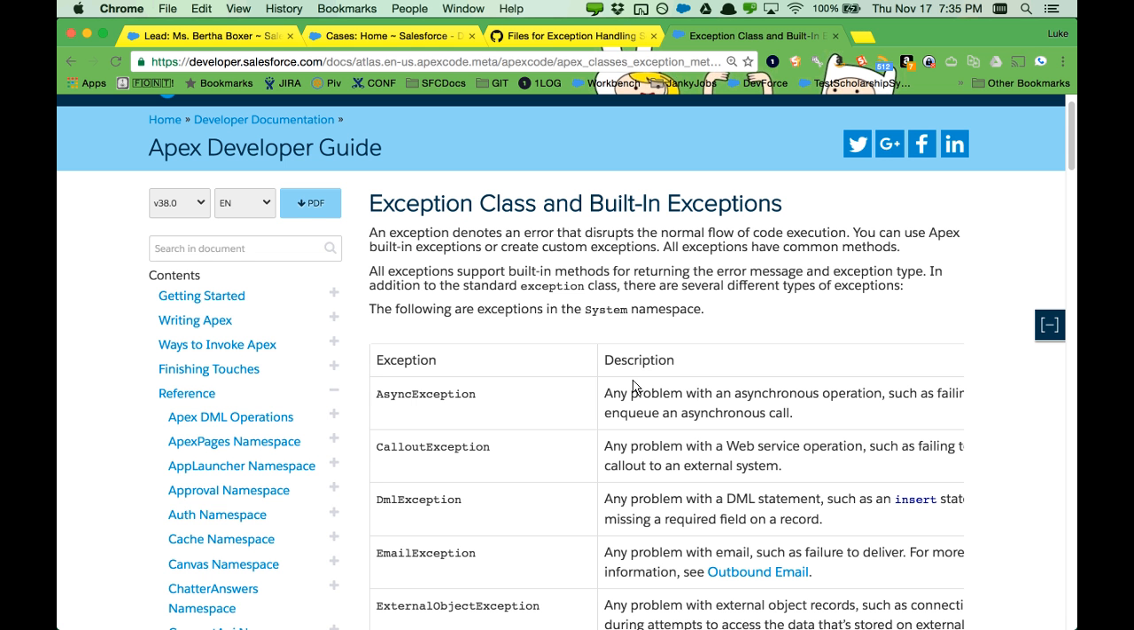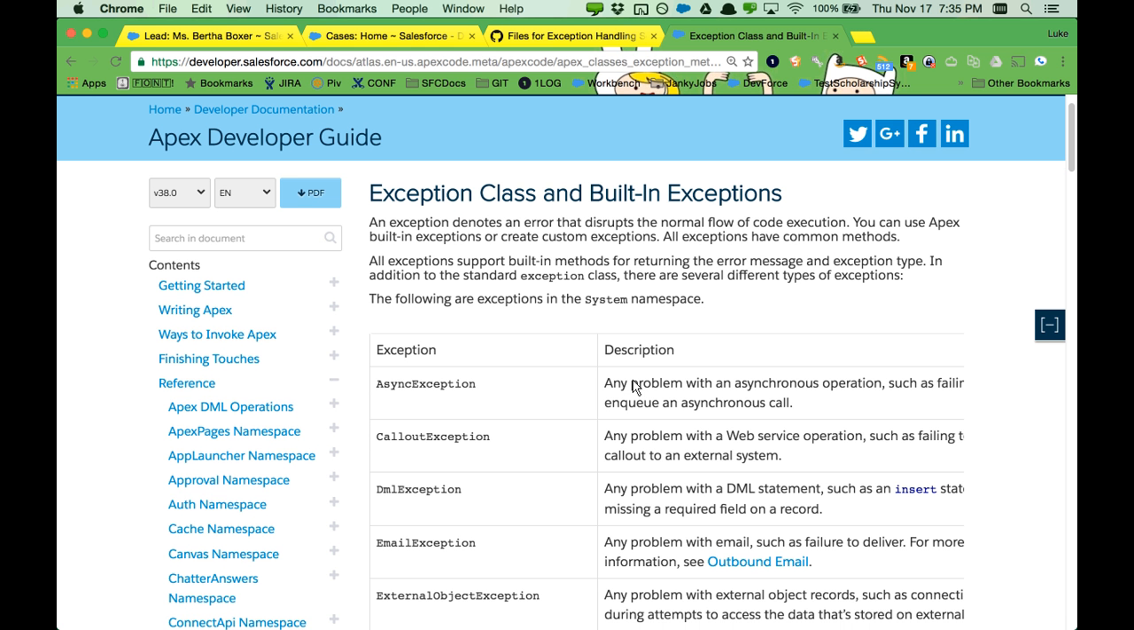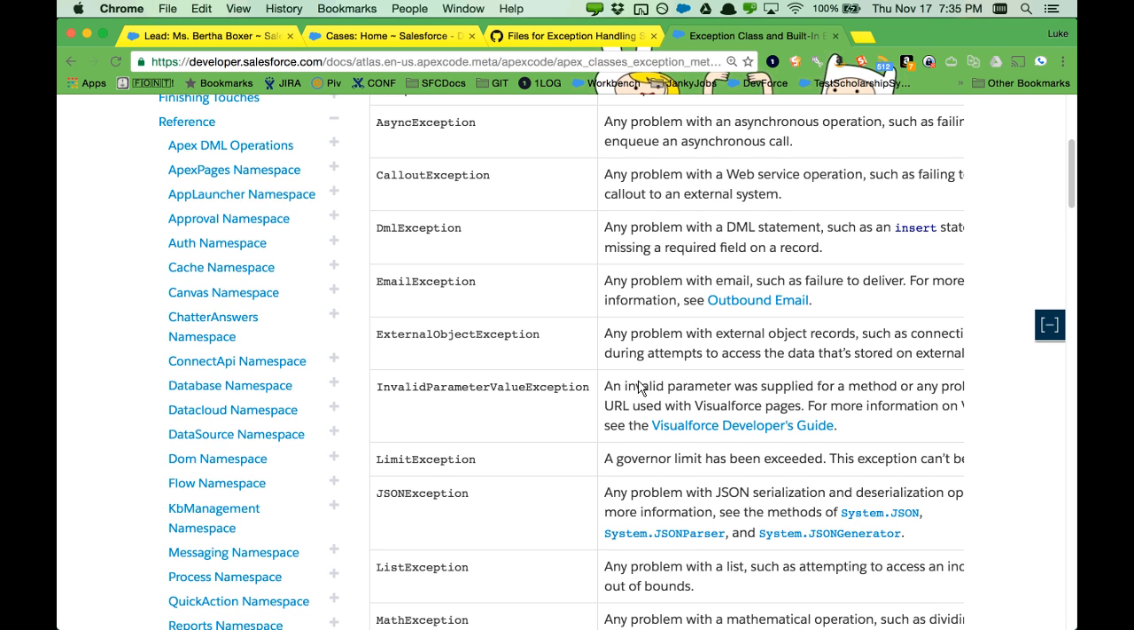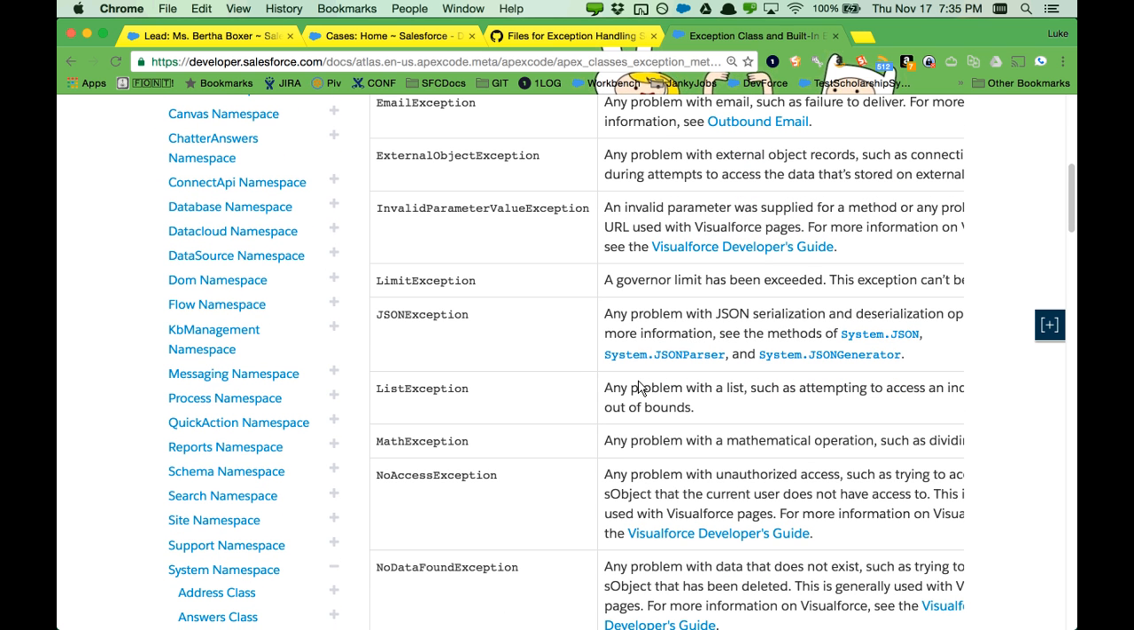The exception we were throwing was a list exception, but there are many different types of exceptions that can get thrown. And each of them relates to different aspects of the code. As you can see here, there's a lengthy list in the documentation. Some of them probably have some obvious causes: math exception, limit exception.